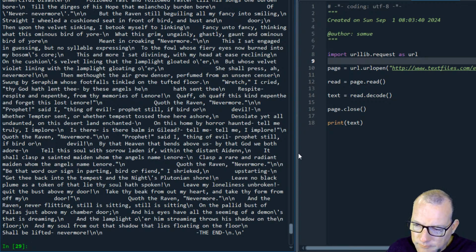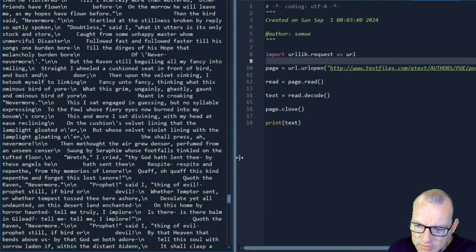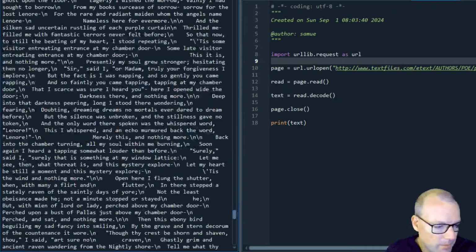Okay. So now that we have the text, we need to put this in something that we can then begin to count, because we want to count all the occurrences of all of the words. So I want to know how many times all is in here. I want to know how many times fantastic is in here. So we need to go ahead and get started with this.